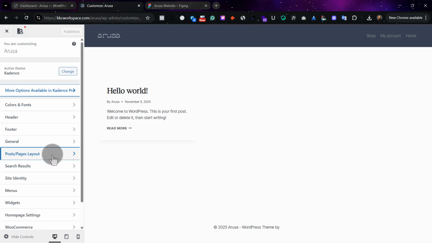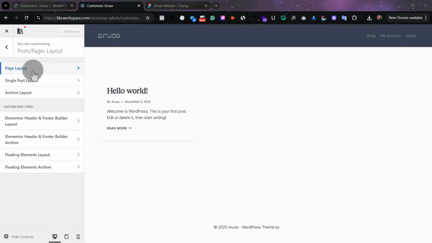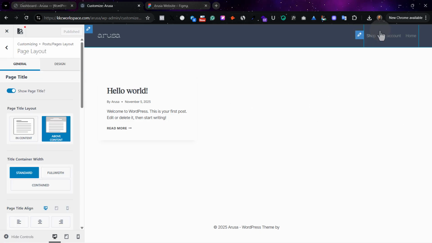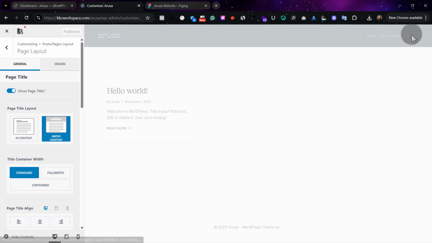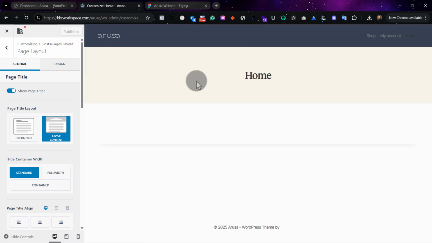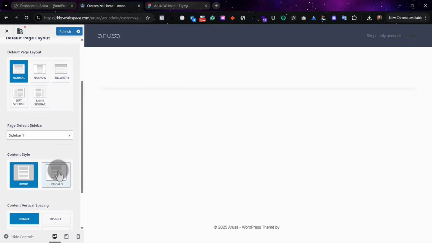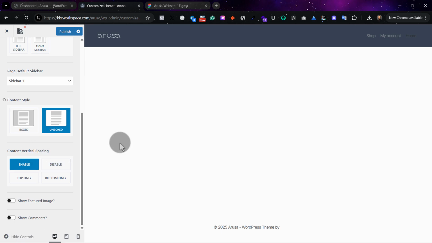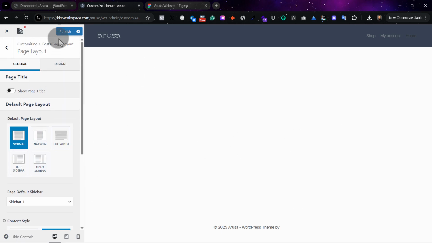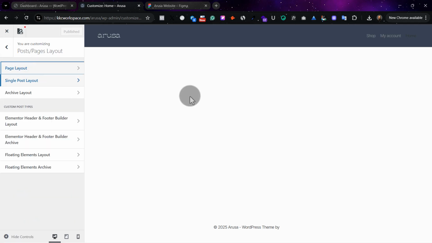So we now have page layout. Page layout is also very important. So now for page layouts, let me click on the home page, for example. So you see what I'm talking about. So something like this, I'm just going to turn it off. So by default, we don't have that. Then each page is going to be unboxed. So if you notice, if I do not box it, you see that there's a shadow stuff here. So I'm going to click on unboxed. At least there'll be a vertical spacing, and we'll leave all this. So I'm just going to click on publish. So this is what you can do for your page.